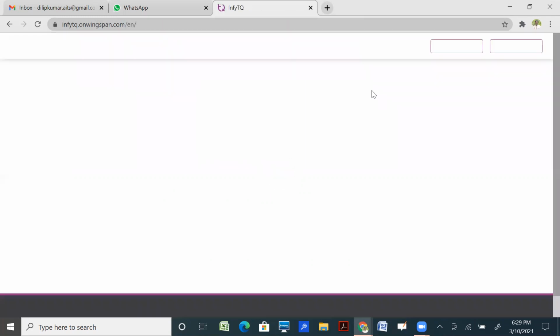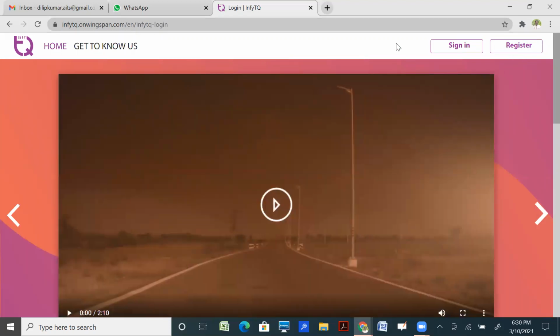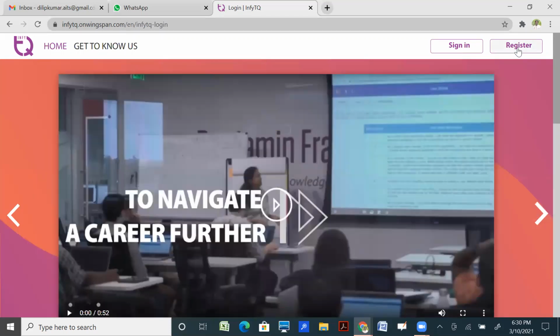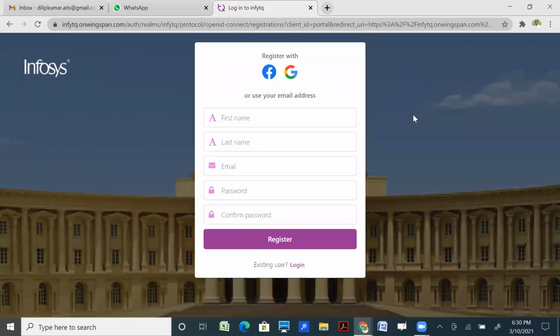Then the page will reload, wait for a second. Once the page has reloaded, you can see the options of sign in and register. So as we are new to this site, let's register for InfiTQ. So click on the registration, then you can see the option to create an ID in InfiTQ.